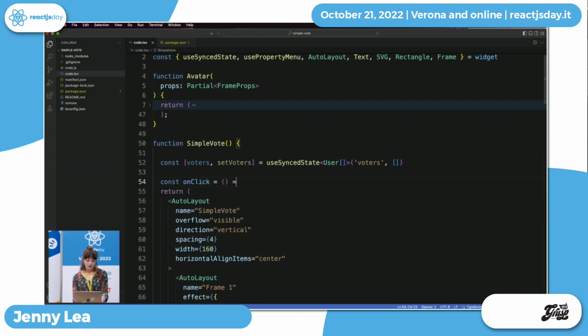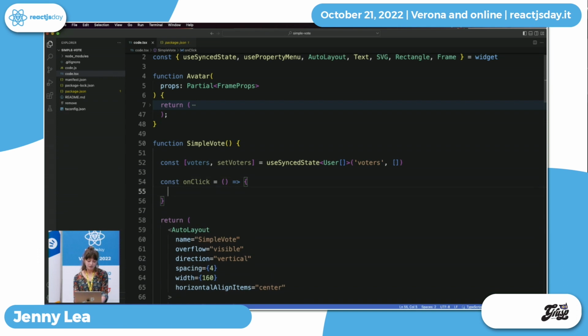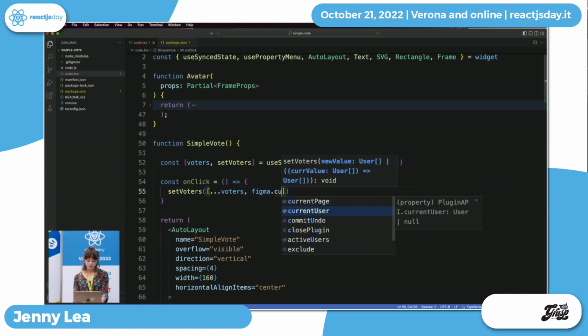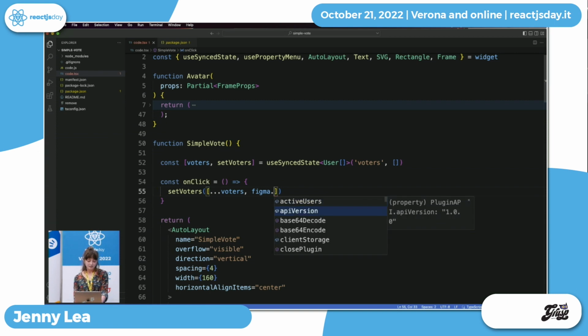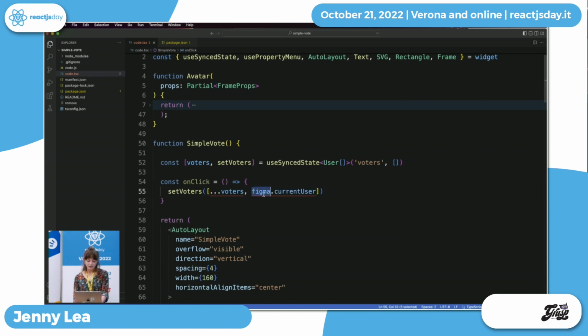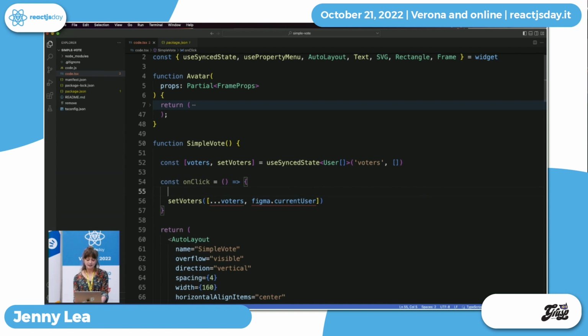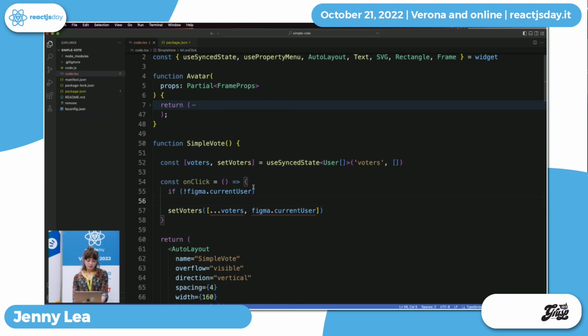And then we'll make something to update our voters when you click the voting button. So we'll say on click, we're going to set our voters as the voters you had before and the current user. So I'm using the Figma global object, the API that's given, and I'm just going to get the current user from it. I can get other stuff like all of the active users or whatever else I want, but at the moment I'll just get the current user. This is complaining because it technically could be empty, even though it probably isn't, so we'll just protect against that for now.